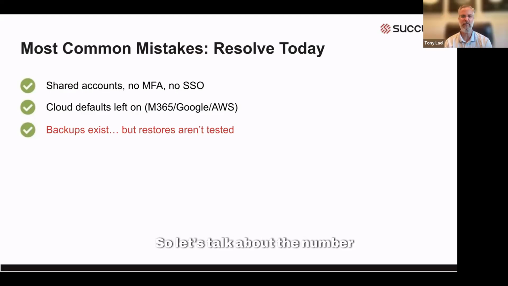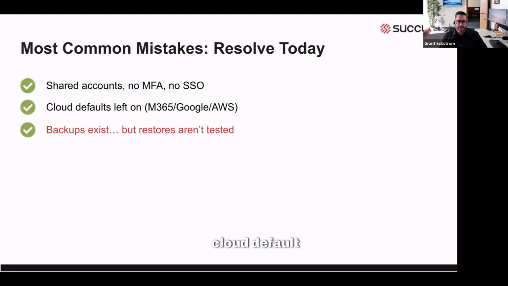Got it. So let's talk about number 2 in the resolve today. Yeah, cloud default. So I'm going to discuss 365 today specifically. Obviously the problem is across the board in different varying factors, but with Microsoft 365, Microsoft has always taken the tactic of allowing everything to happen and forcing the IT administrator to lock it down.